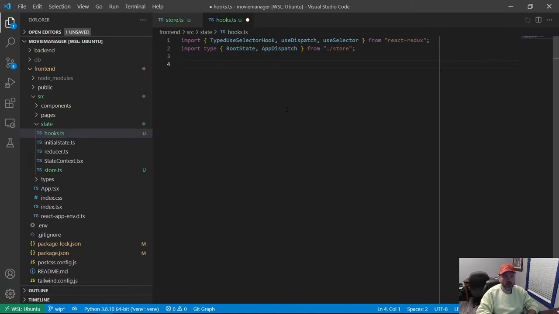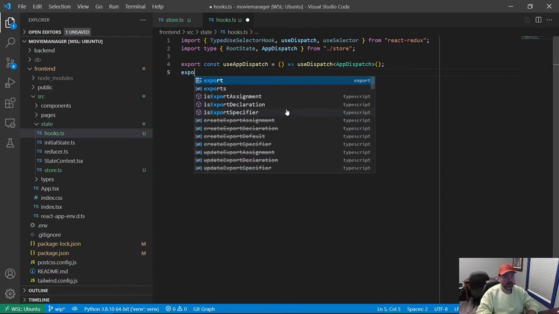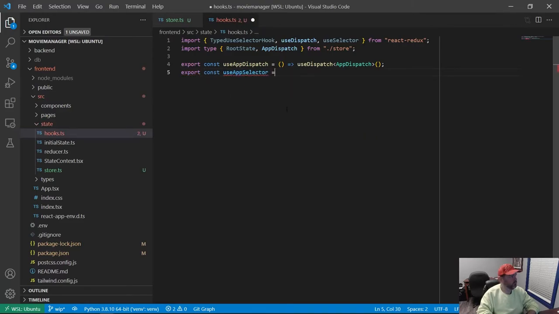So let's export our new hooks. We'll export const useAppDispatch, and this is similar to the dispatch we got from our state context, but the dispatch and the state is combined in Redux. It's not being provided by a context. All right, let's say that is a function, and we use the useDispatch hook with type AppDispatch. And there we go. So we have now typed the hook from React Redux for our actual state. Now we will export our useAppSelector, and this is going to be a TypedUseSelectorHook of RootState, and that's going to be useSelector. All right, so there are our two hooks we're going to use to access our Redux state.